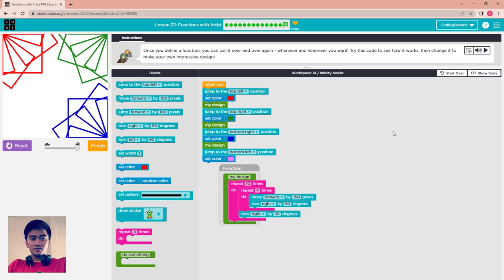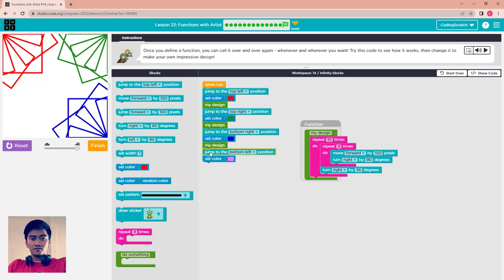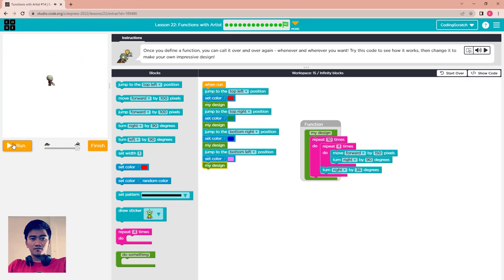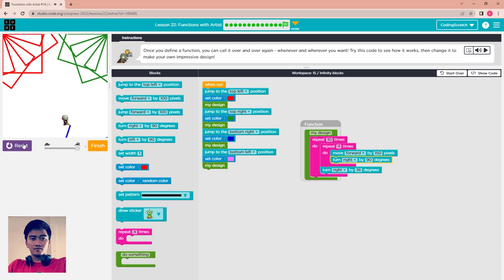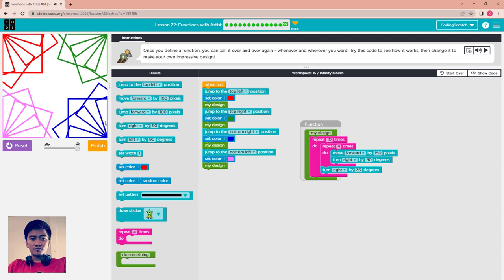So for me, I just add another one. I go to jump to bottom. This is bottom left. Oh, it's already bottom left, right? This is top left, top right, bottom right, bottom left. Okay, we just add another code. This function already goes here. So just reset and run. Okay, finish it.